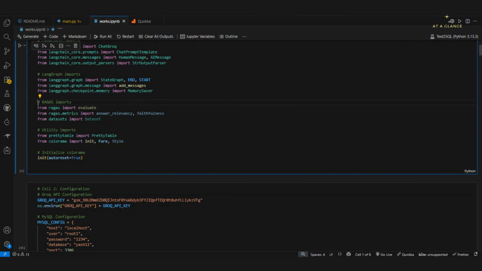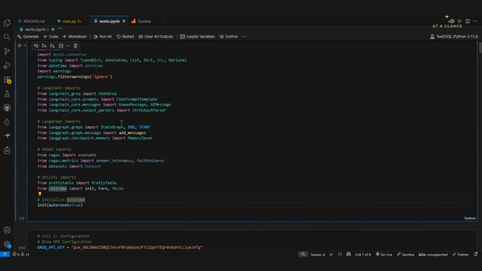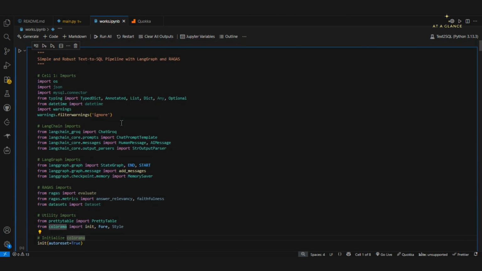Next, we'll be using some imports from Ragas to evaluate. From Ragas we are going to import evaluate, answer_relevancy, faithfulness, and Dataset, from which we are going to use some of them. These things will be useful for our Ragas part, for the evaluation part, for checking out the answer accuracy. Next are some utility imports, and that's it. So these are all the imports.